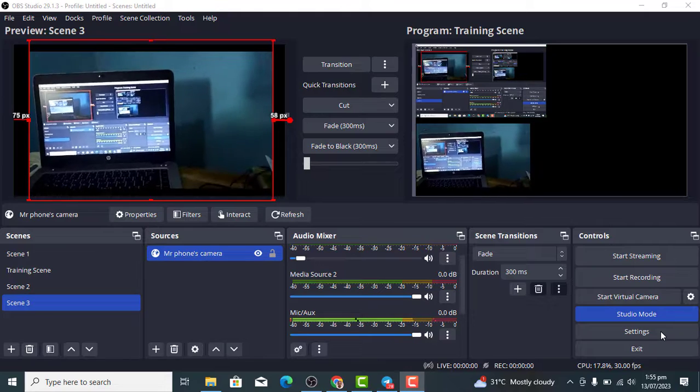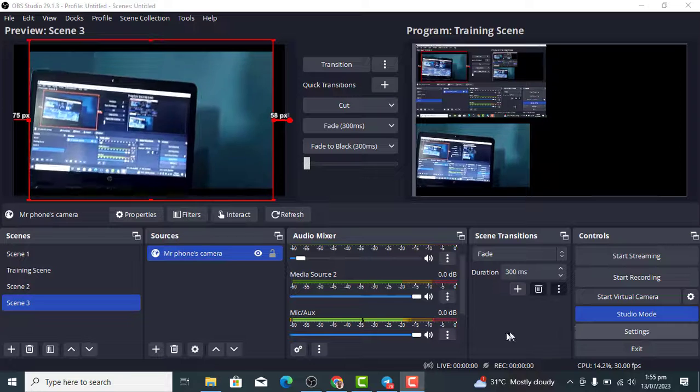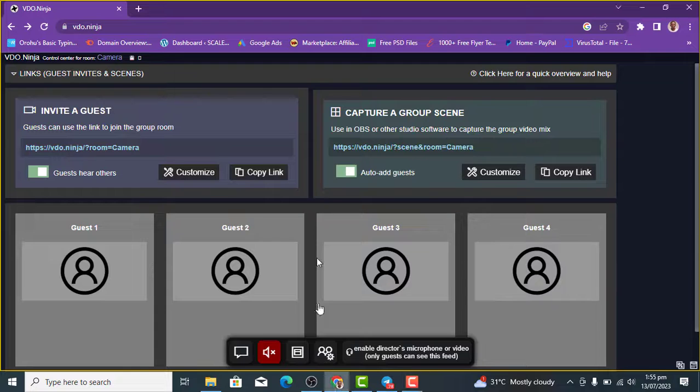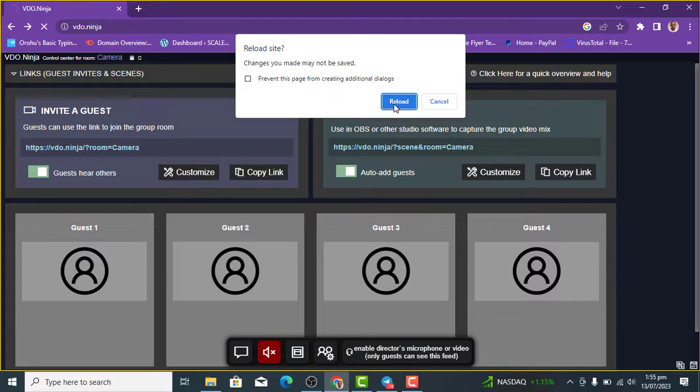So how do we go about this? And that's why we are on this very video. So the first thing you need to do is to go to your browser, not OBS. You go to your browser and you visit obs.ninja. So you visit the link.